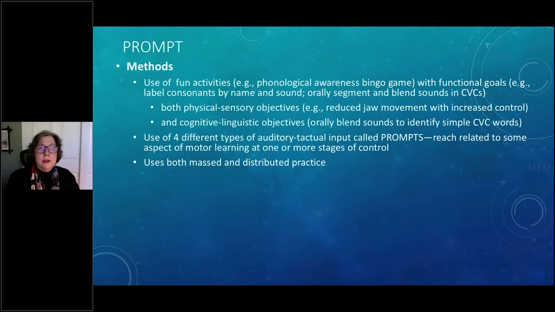It uses several different kinds of auditory tactual input that are called PROMPTs, and each of these relates to a different aspect of motor learning. This is in some ways the most complex intervention to read about. It's one of the most long-standing in terms of use, and it uses both massed and distributed practice, where distributed practice is, you know, practice a little bit here, practice a little bit there, and massed is we're just going to practice the same word, the same set of stimuli for long periods of time.